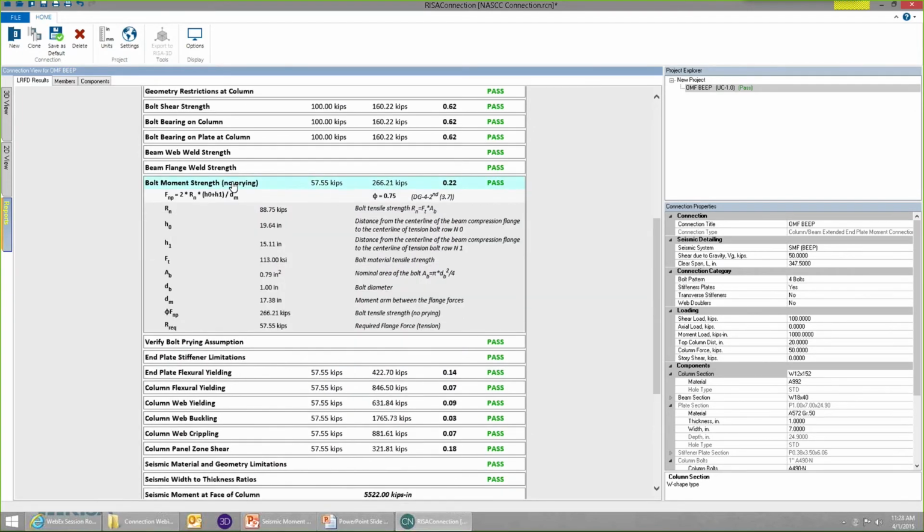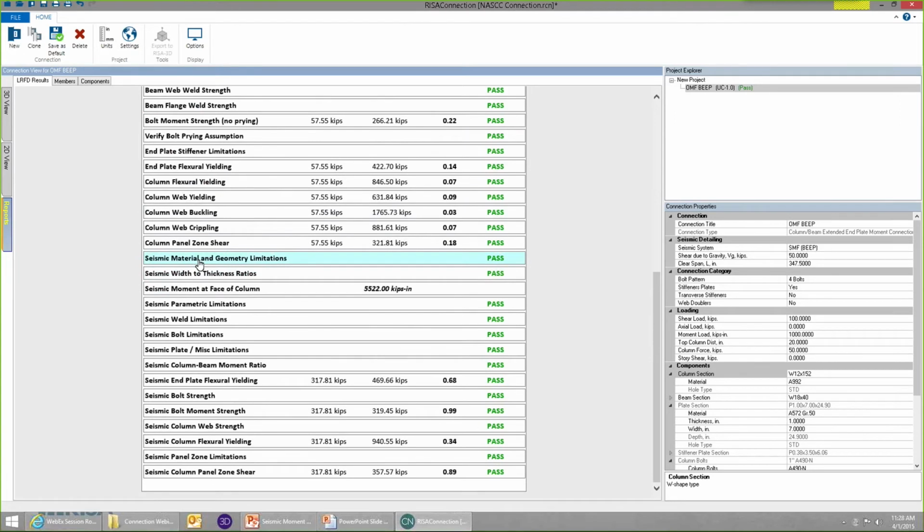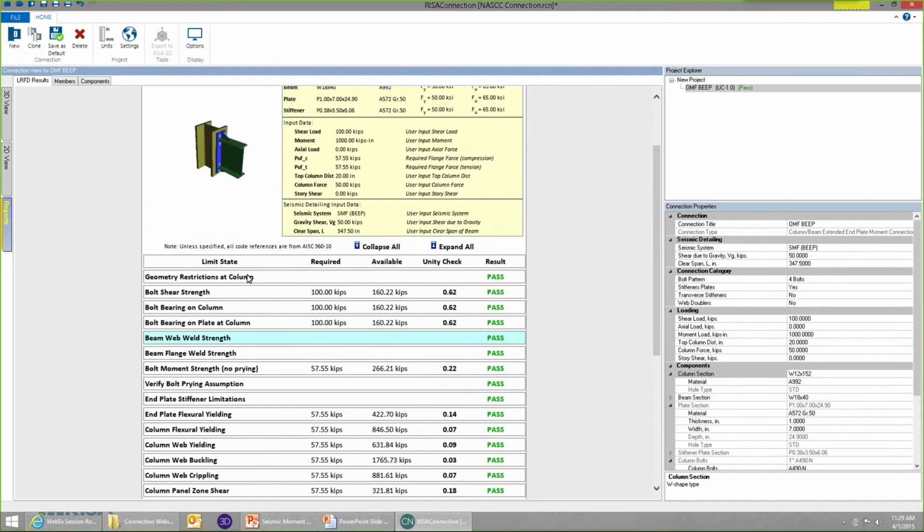So if I come in here, we can click on those. Now, the ones that are listed as seismic, basically everything from this line down, these are all part of those AISC 341 and 358 checks that need to be done.